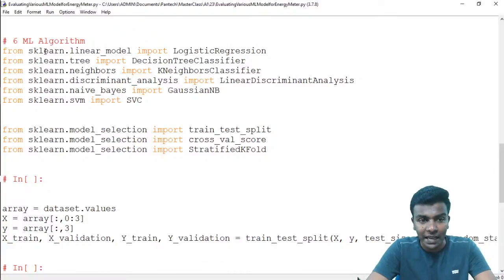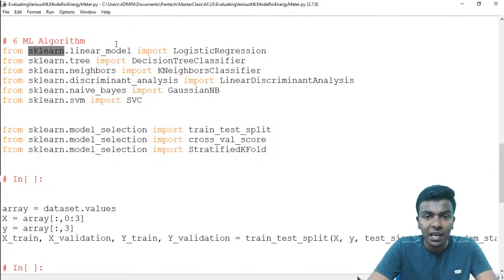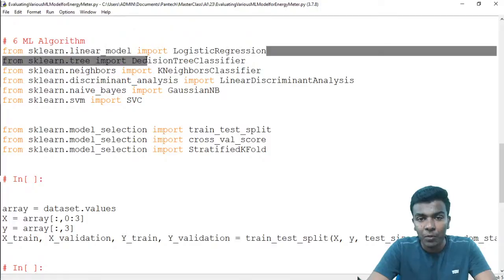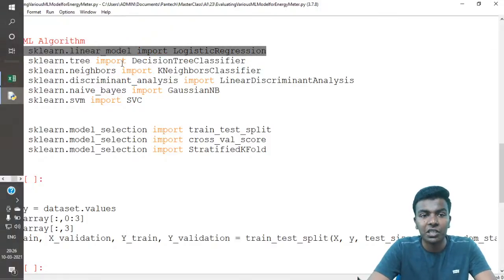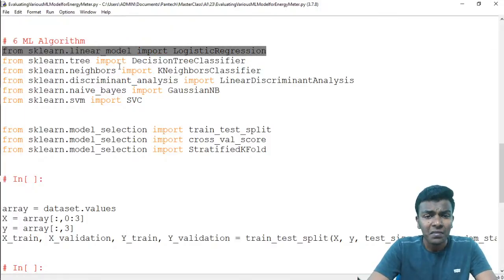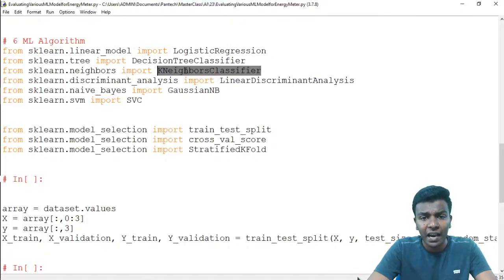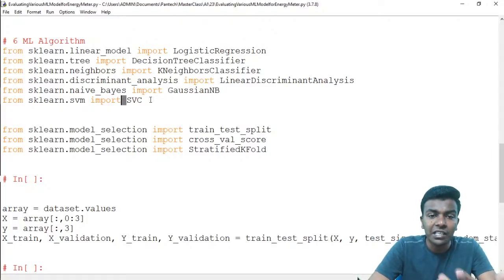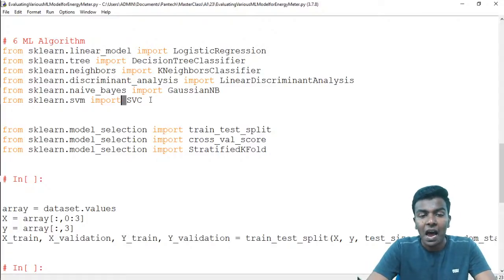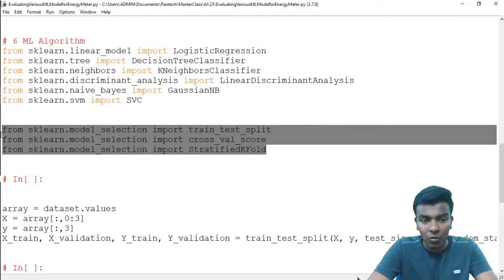So we are going to initialize it. With the help of the scikit-learn library, inside linear model, we have imported the first algorithm, that is logistic regression, and then the decision tree classifier, k-neighbors classifier, linear discriminant analysis, Gaussian NB, and SVC. Likewise each and every algorithm is imported here, and after that we have used model selection.